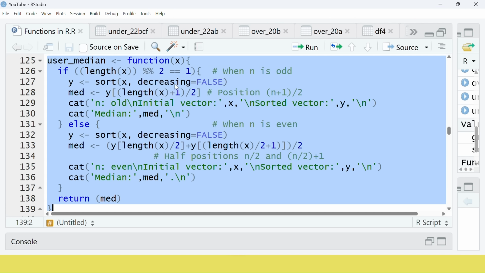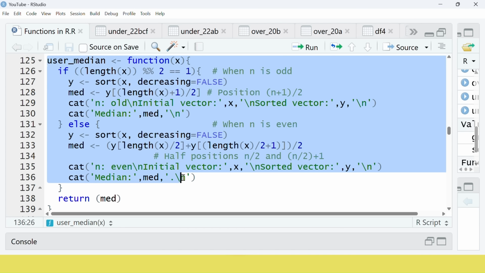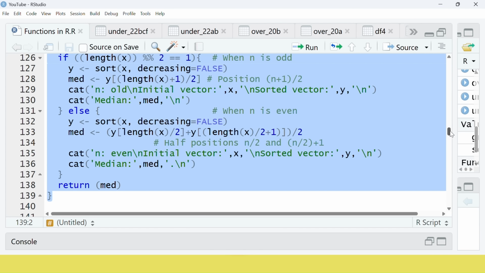Now, after sorting, because it's odd, the one in the middle is the median. We take n plus 1. If there were 9, they are odd, we add 9 plus 1 to make 10. We divide by 2, which means the element at position 5 is the median. If it was 11, then 11 plus 1 is 12, and 12 divided by 2 is 6, which means the position number 6 is where we'll get the median.